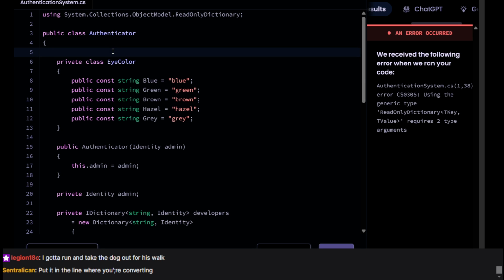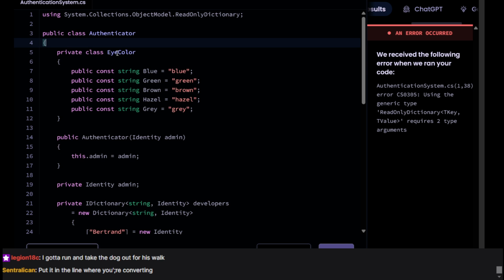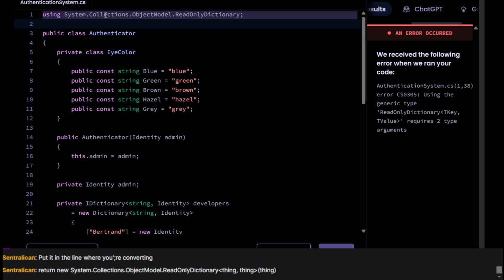But I guess I could have, okay, maybe not. What? Return new System.Collections.ObjectModel.ReadOnlyDictionary. Oh, I can do it like dictionary. Wait. Why can I not use a using statement like this though? Why is this wrong?